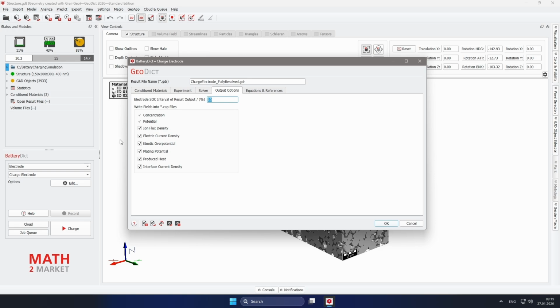Below, we can decide which 3D result fields should be saved. This is also useful to reduce the file size of the resulting volume files. If you are only interested in some of the possible result fields, you can deselect the others. For the seminar, we just keep them all selected.